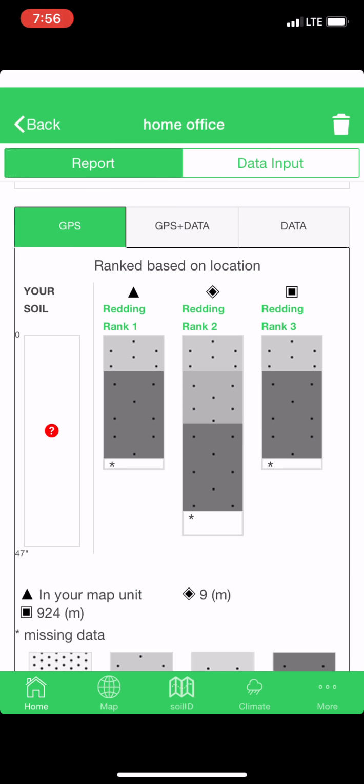The important thing here is you can see that under my soil on the left-hand side of the screen, there's no data because I haven't entered any data about my soil right here. Once you go back and enter data, then it'll re-rank these soils based on the data that you put in. So it'll use both your location and your soils data to give you an idea of what kind of soil that you have. This feature is incredibly complex and really unique.